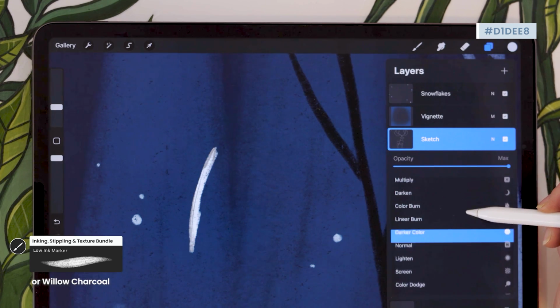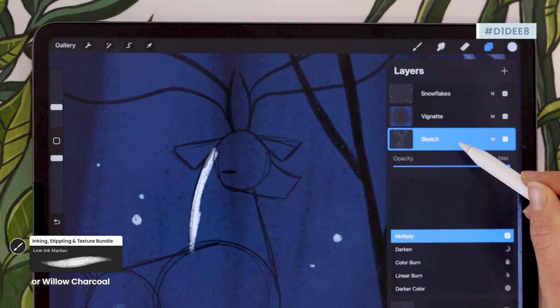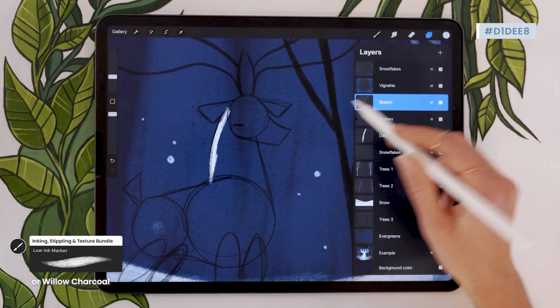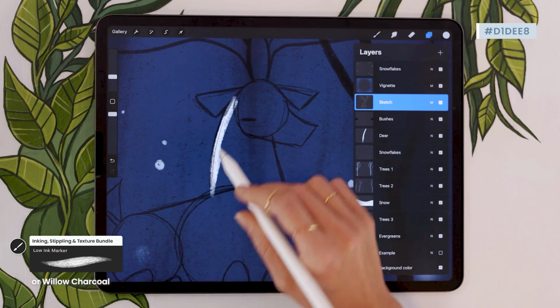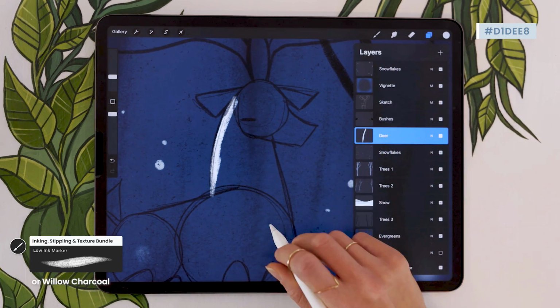And here we're actually going to pick the same blending mode I use for my vignette, so multiply right here at the top, which is essentially going to make these sketch lines really quite dark, but we're going to be able to see what we're drawing underneath quite a bit better. So feel free to do that if that helps.